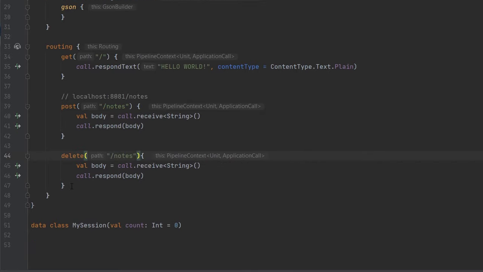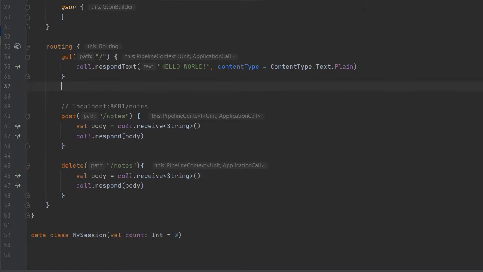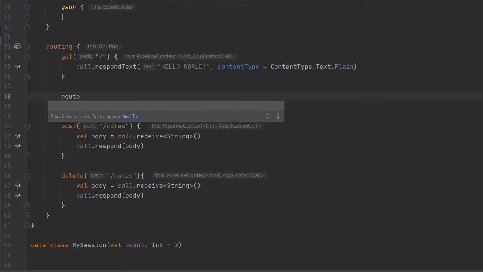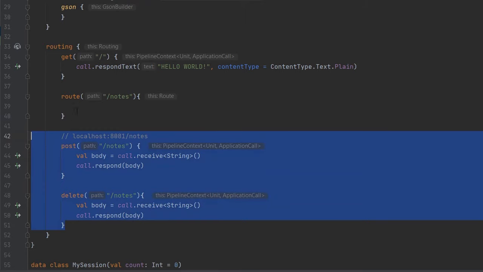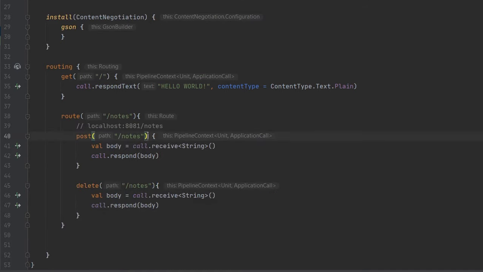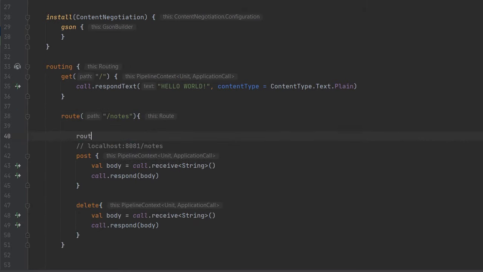Now if we have two types of requests on the same route, for example the post and delete requests are on the same route, that is nodes, then what we can do is create a route and pass the path over here, and here we don't have to pass any path. These two will work on this nodes route. Similarly, we can create nested routes also.